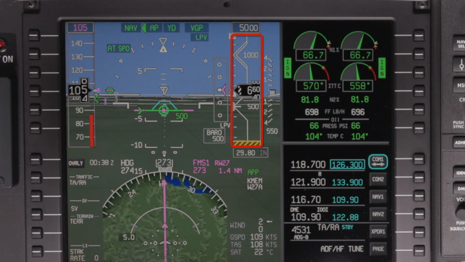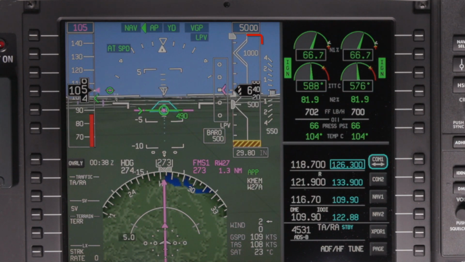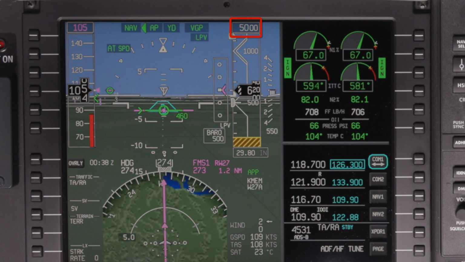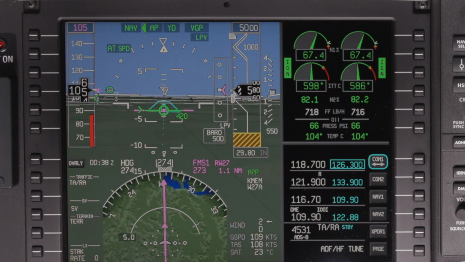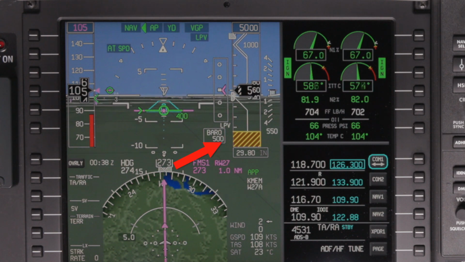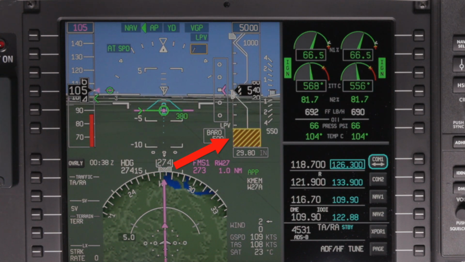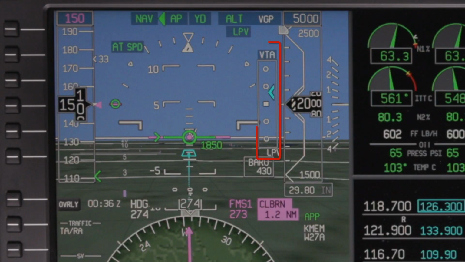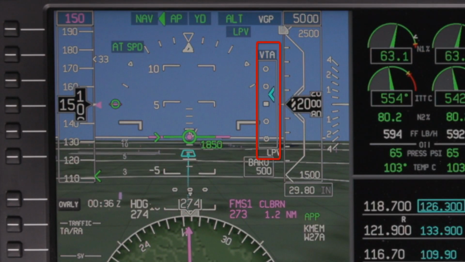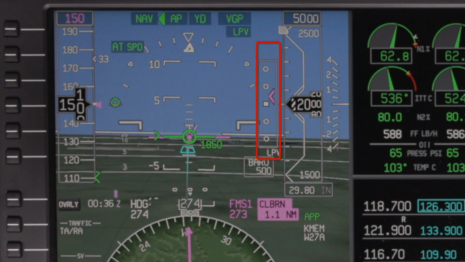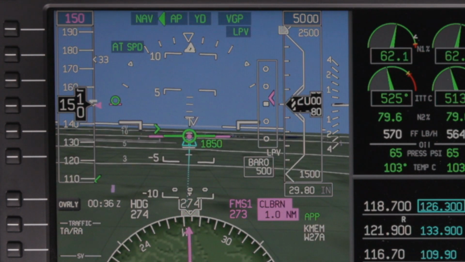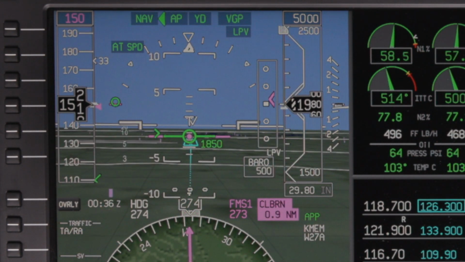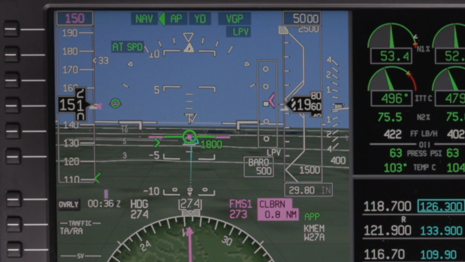Indicated altitude is shown on an altitude tape. An altitude pre-select window displays the selected altitude. The altitude tape also shows ground proximity when the aircraft is below 550 feet AGL. The vertical course deviation indicator is color-coded to indicate the navigation source. It also features preview pointers and differentiates between advisory and coupled VNAV indications.